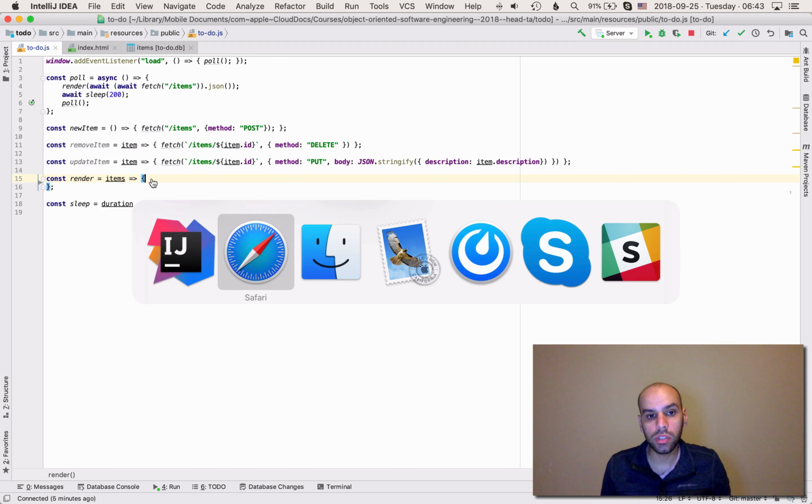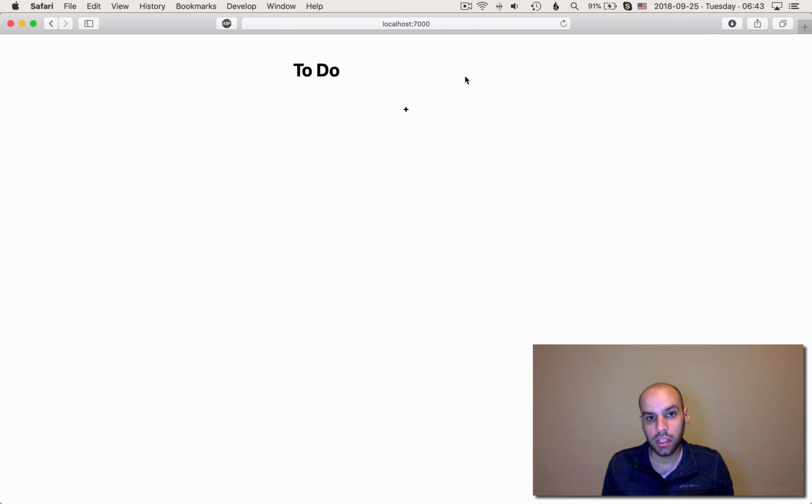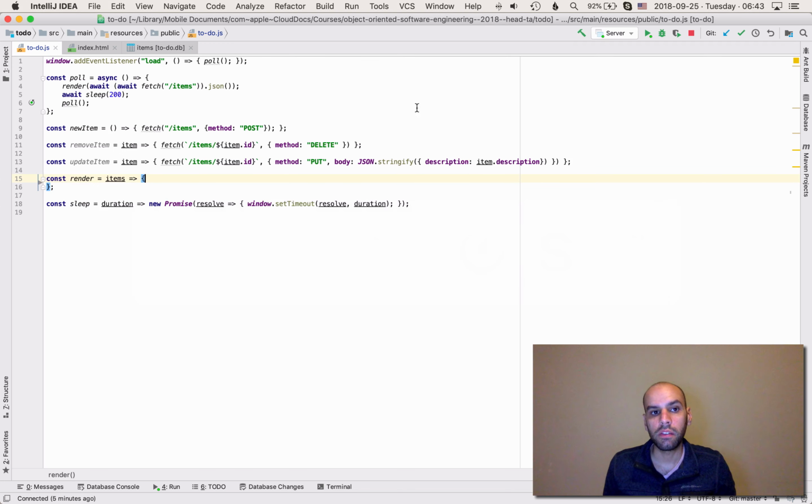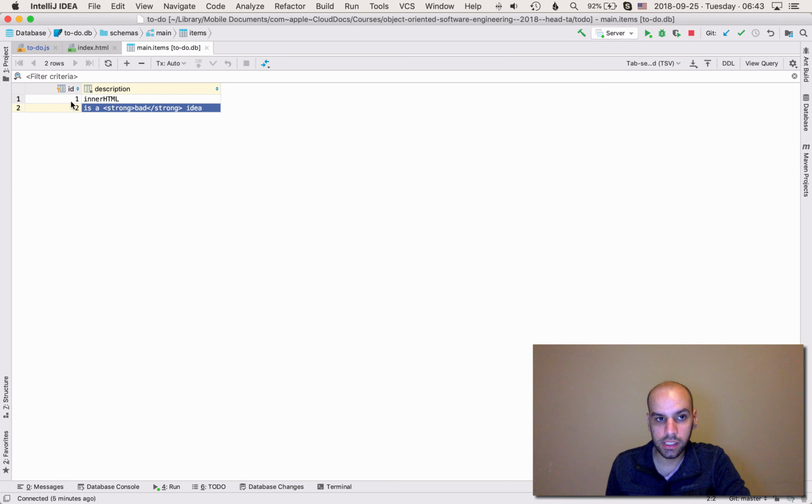So if I go now to the browser and I run it, there are some to-do items in my database, but I cannot see them here. In fact, if I go to IntelliJ, I can see that there is a list of items here. There are 2 items in my list now. So let's try to render these items on the app.